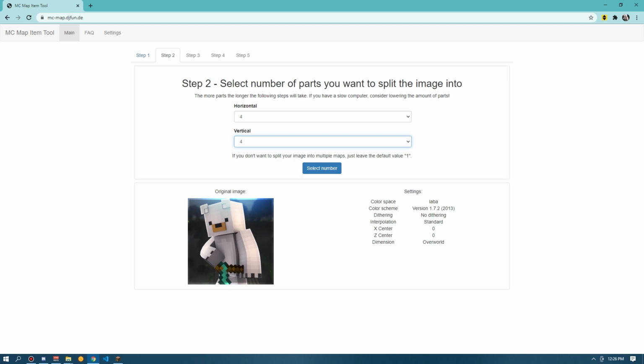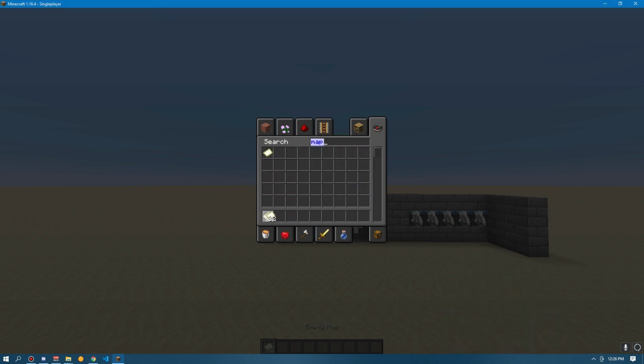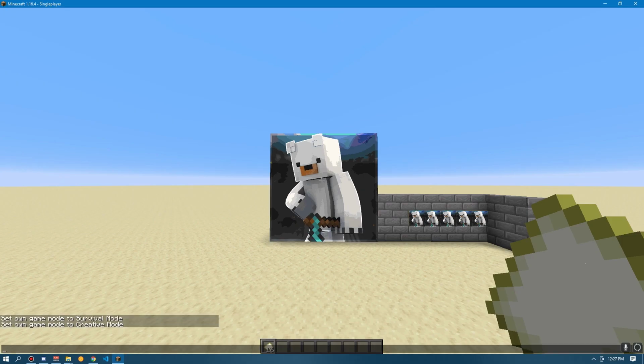Now that we've chosen 4x4, we want to get 4 times 4 maps. We want to get 16 maps. So let's grab maps. We're going to get 16, and I'll do this in survival just so it's a bit easier. See what I'm doing.